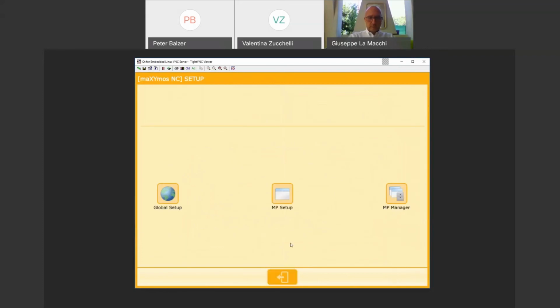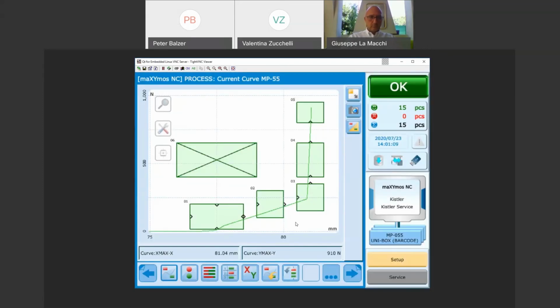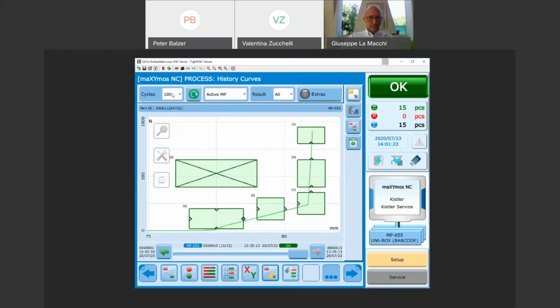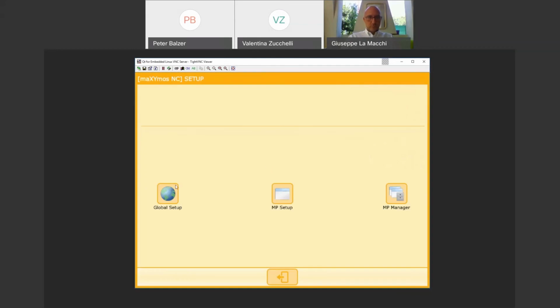The next question is, is it possible to connect a laptop later and export the data? Generally, this is not possible. What you can do is export your history buffer to a pen drive. So now I've connected a pen drive, and if you go to the history buffer, you can export this one. Now the storage of the history buffer is 500 cycles, but we extended it in version 1.4. But you need to activate it. I forgot it in this case.